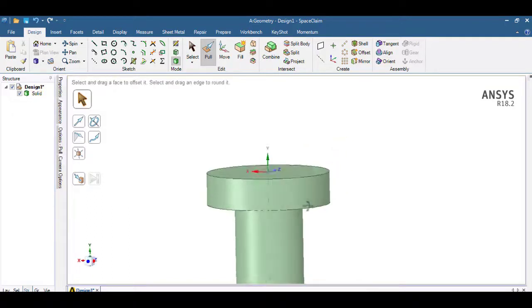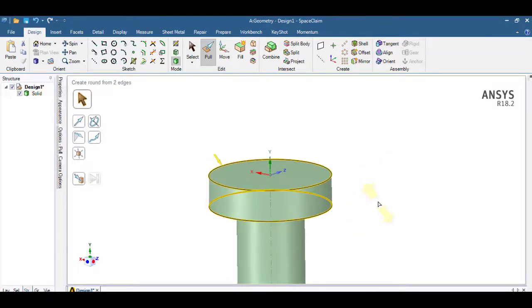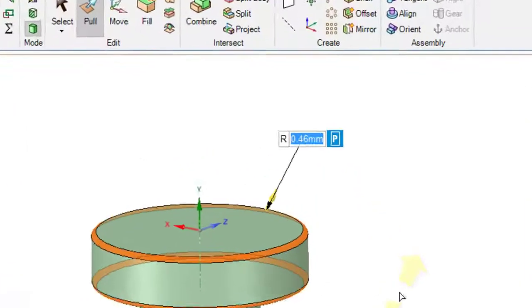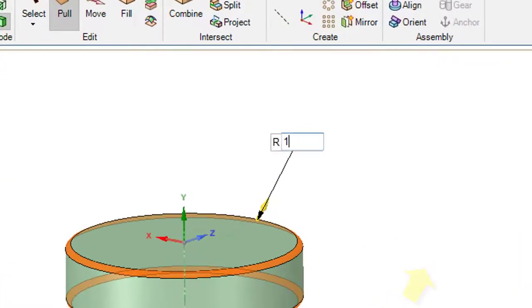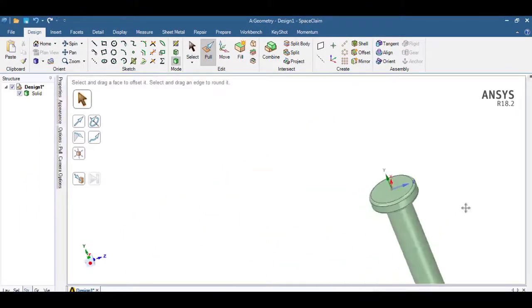If you want to fillet the edges of your screw, you can also use the pull option. First select the edges and then move your mouse like this and define a radius for the fillet, for example 1 millimeter, and now you filleted the screw.